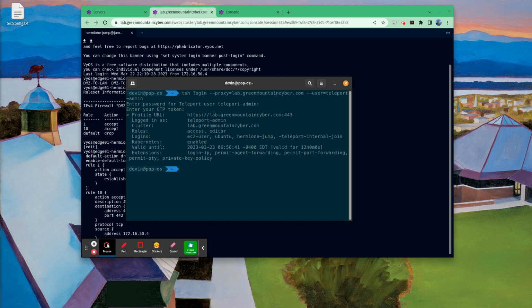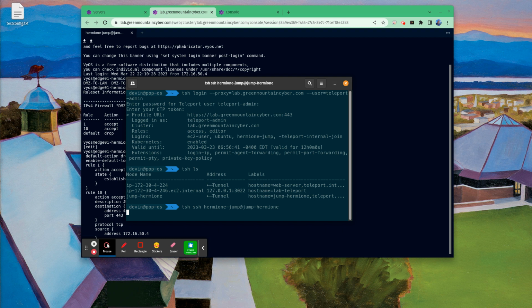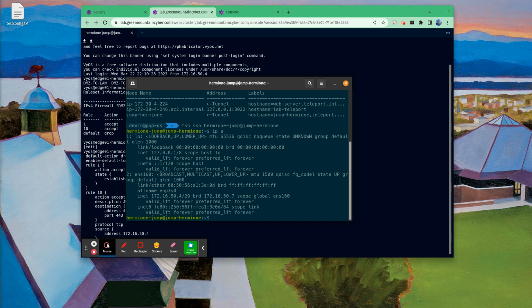Okay, I'm in, and I can do a tsh ls. And it'll basically show me those same things that we saw before. So I can SSH directly into Jumper Mining if I want to. I can type tsh ssh. So I'm running the SSH command within the TSH 443 tunnel. I can say, I think it's Hermione. Yeah, and I'm in, right? So if I do an ip a, you can see that I'm on that box. I'm on the jump box. That's pretty cool, is it not?